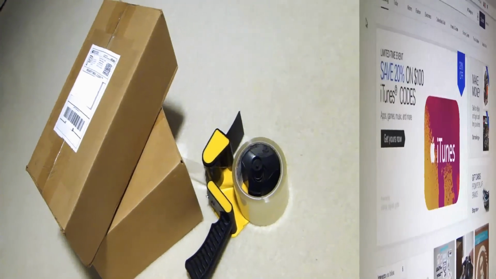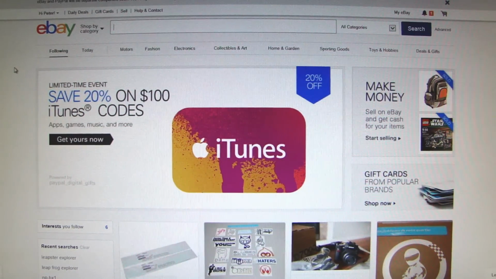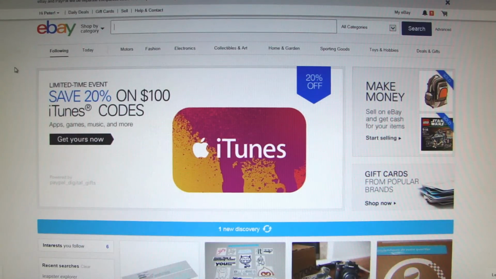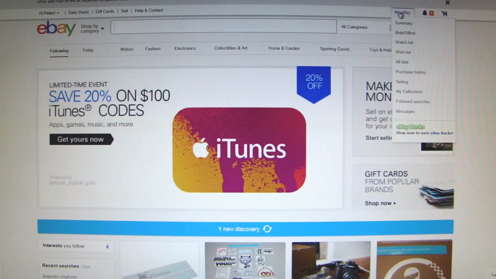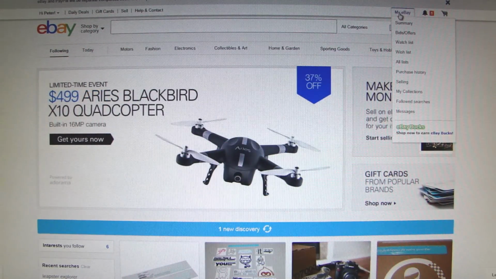So let's get started. To get started, I'm on the ebay.com website right now. If you're new to eBay, you do need to sign up for a new account. If you have an account already, go ahead and sign in to My eBay, and on the top right hand corner you see this My eBay. Click on that and then it'll ask you to sign in or log into the account.